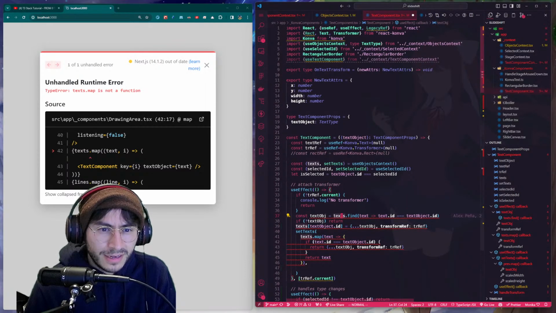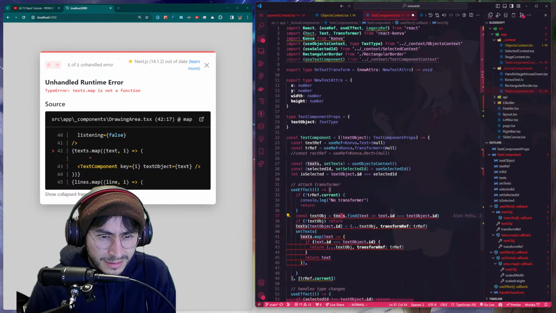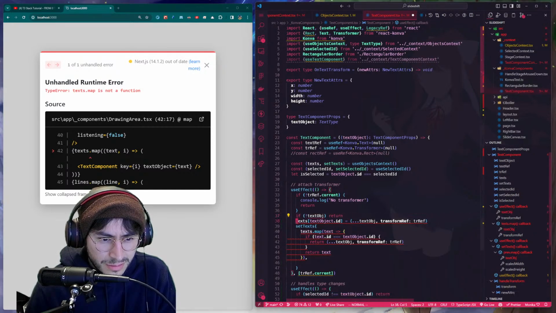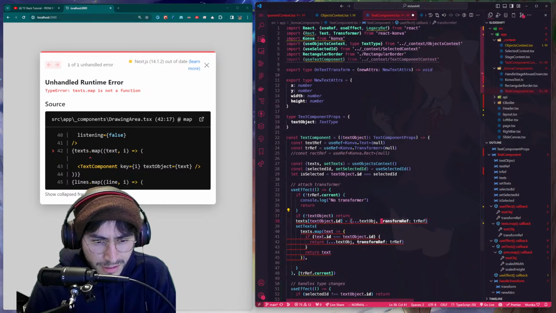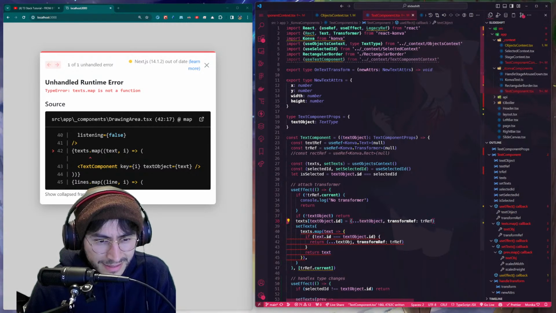I don't even need to find a text object. It should be passed in. What am I doing? Dude. Cannot find name text object. Oh, so maybe text object. Got it. Doing this. I'm doing all kinds of things wrong in this code.